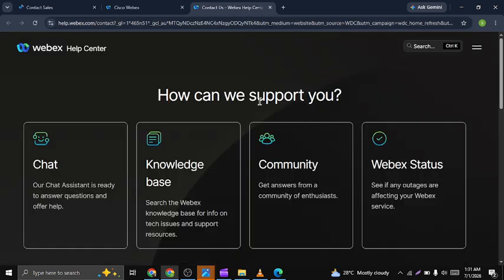And that's how to fix Cisco Webex login problems in 2026. Hopefully, one of these solutions got you back into your account.